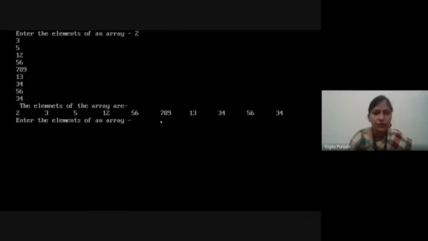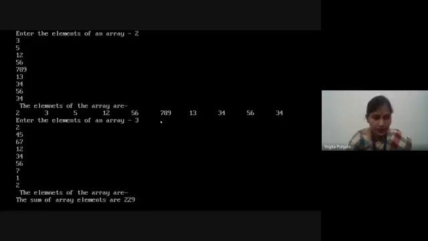Okay. We have not used the clrscr, clear screen function, that's why the previous input and output is placed here. Next time we will use clrscr. Now we have to enter 10 numbers, any 10 numbers. We have to delete this statement, the elements of the array are, because we just want the sum. You can check the addition of all these 10 numbers, and the output is here.